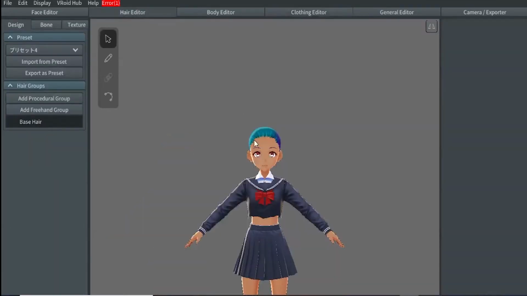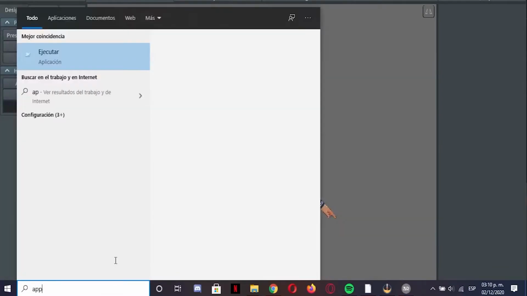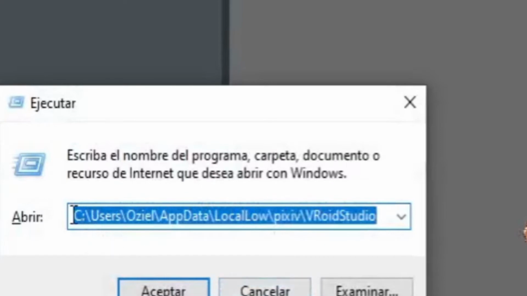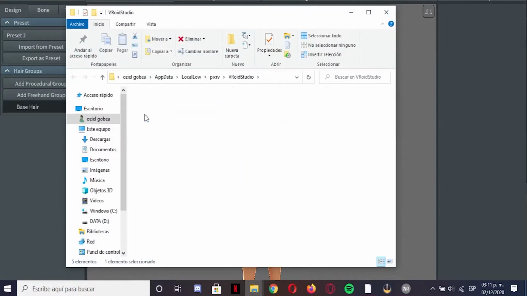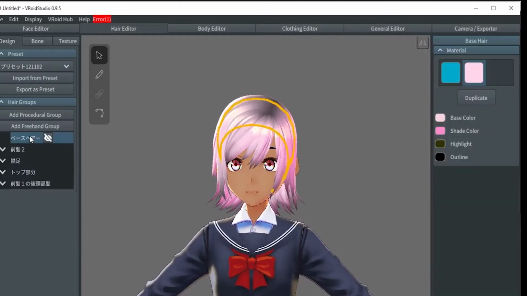So what you're going to want to do is press the Windows key and type app data. It should look something like this. And then after you type that, type this. I will leave it in the description. You copy paste it, boom, easy. And then it will open up a folder and it's called VRoid Studio. Now head where it says hair preset and then drag and drop the preset you downloaded. And it should now appear under the hair presets, easy, right? You can change the color, the shade, to whatever you want.